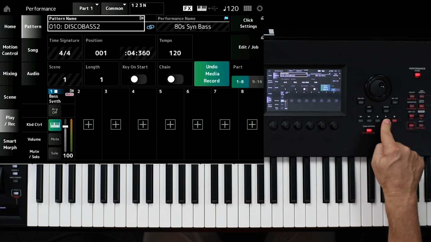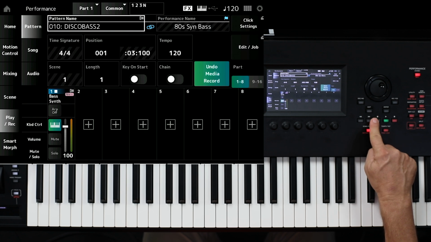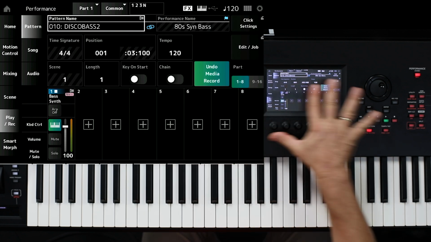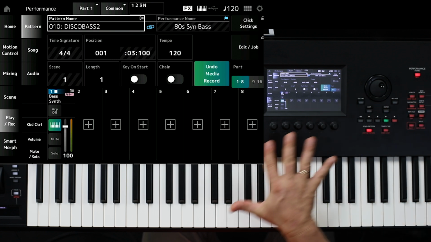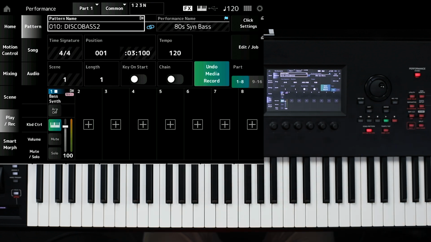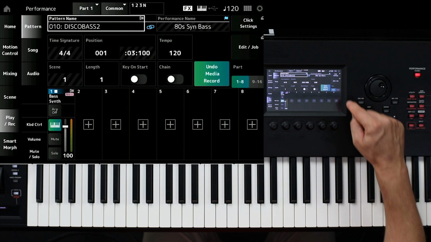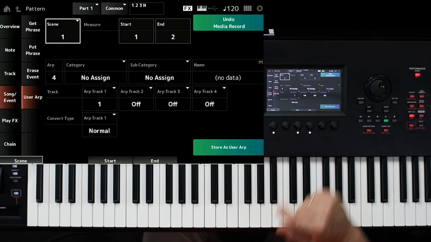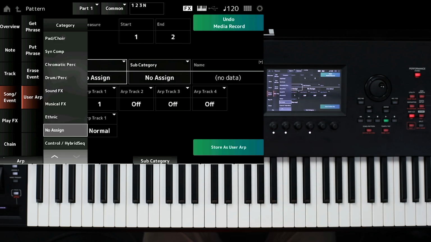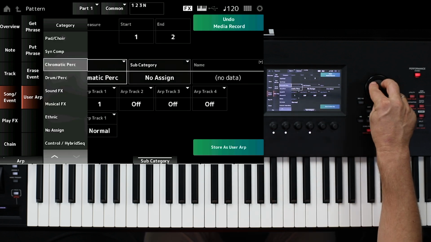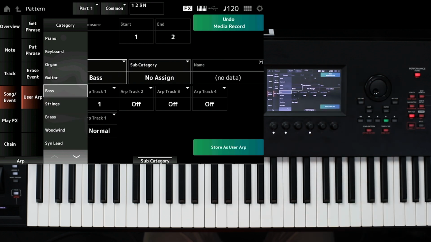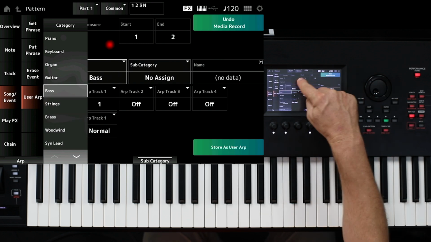And now this pattern should be converted into a user arpeggio, to use for any sound to play this typical phrase. I go to edit job, and here you select user arpeggio, and here you can assign the group, the category for the created user arpeggio. Of course, this is a bass.